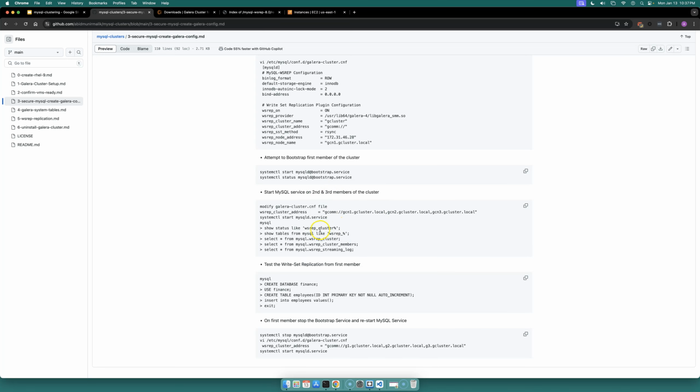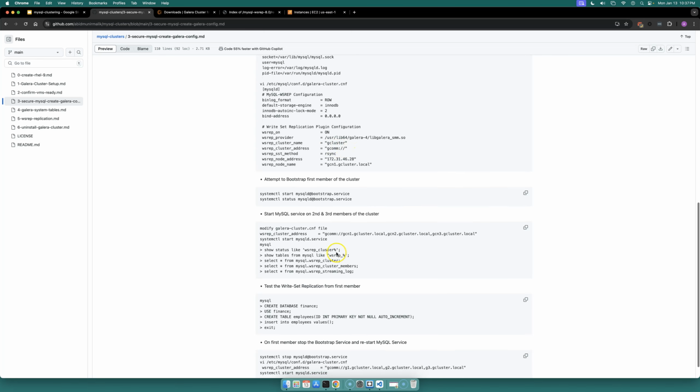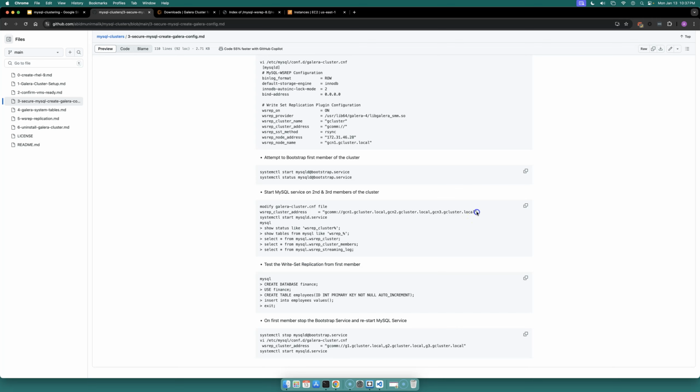The only difference is that for the first node, to bootstrap it, we leave the cluster address empty, because otherwise it would try to connect to the other member nodes. But for nodes 2 and 3, we want to add all the cluster members here. We will start the MySQL service as usual, and then we will see if we are able to join the cluster or not. Go ahead and make these changes there.